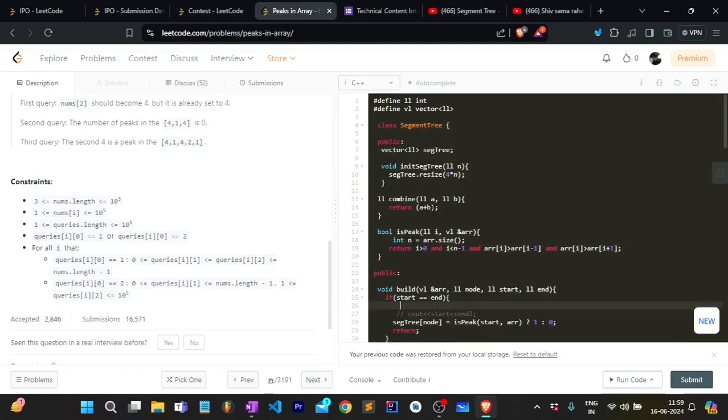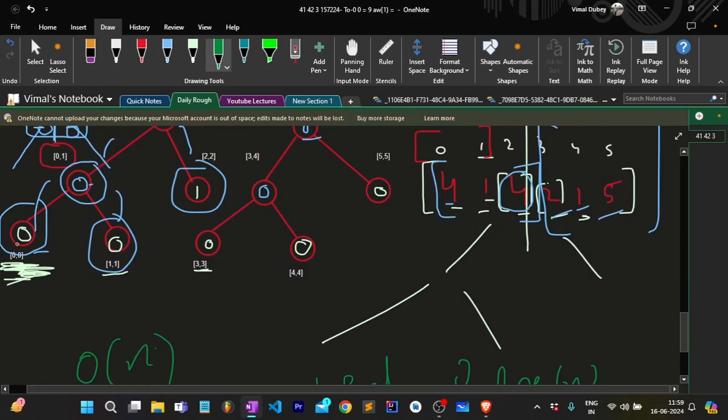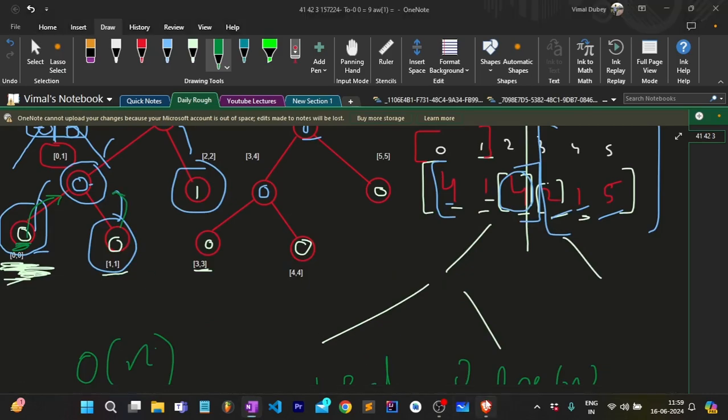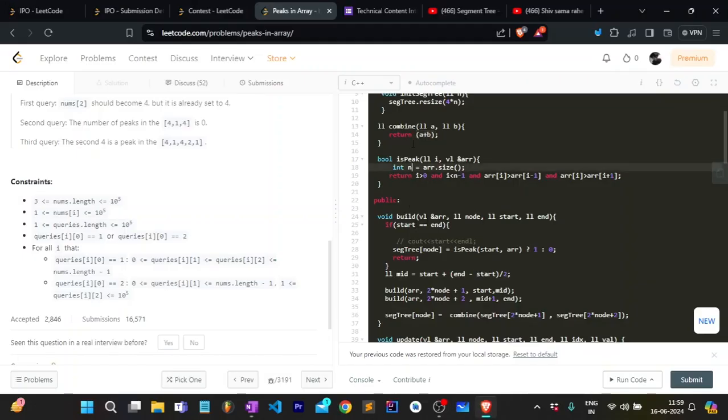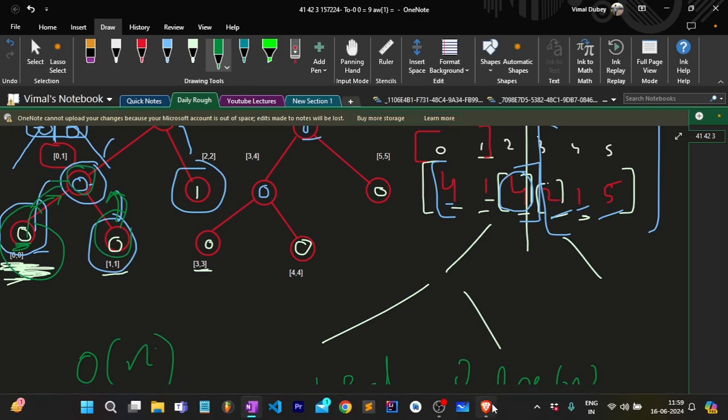Here, each node is storing basically a sum. The leaf node is storing the value of whether this is a peak element or not, and if this is a peak element, then you have to just combine the values for the bigger ranges. So for that reason we are just storing the sum here. Combine is the thing that combines two nodes, like this node and this node, and the summation of these will be stored here. This is the thing that I'm doing here.